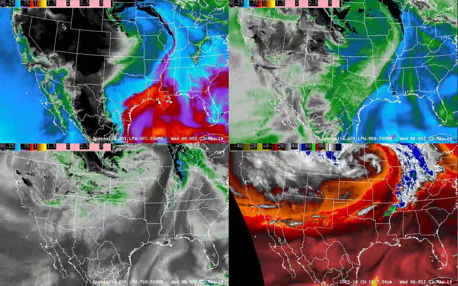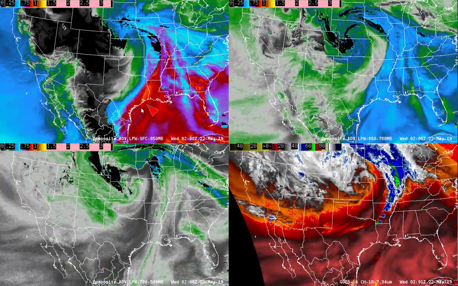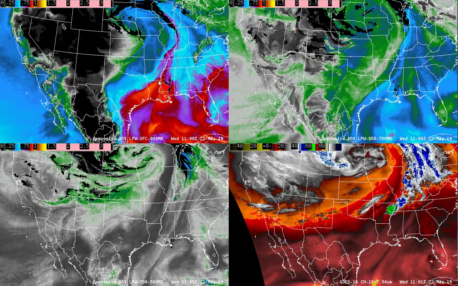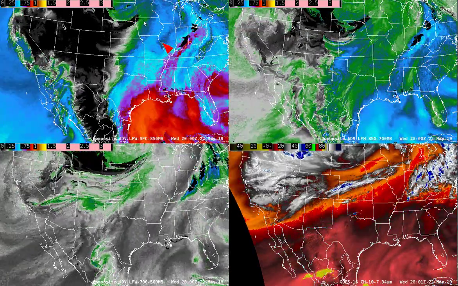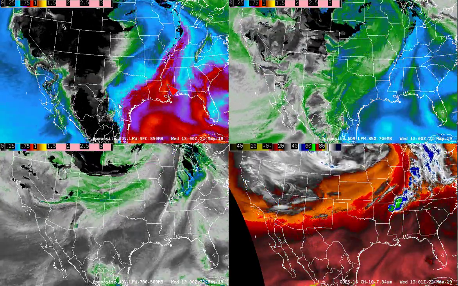Low-level moisture advection, depicted in this upper left panel, readily shows moisture from the Gulf of Mexico moving northward towards this cyclone further to the north. However, there are some caveats in here.